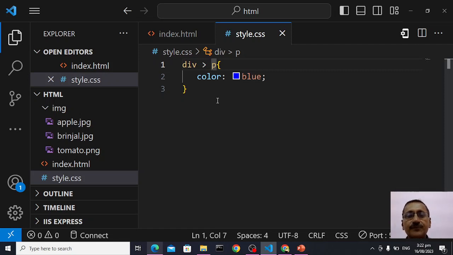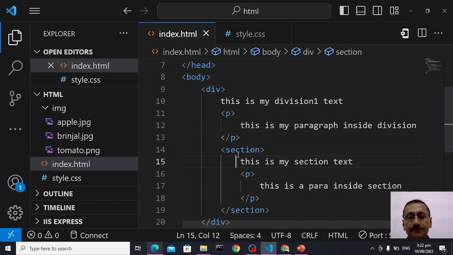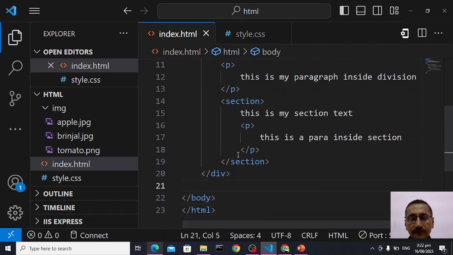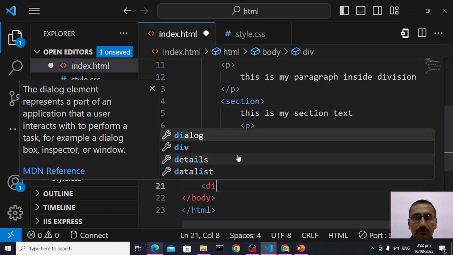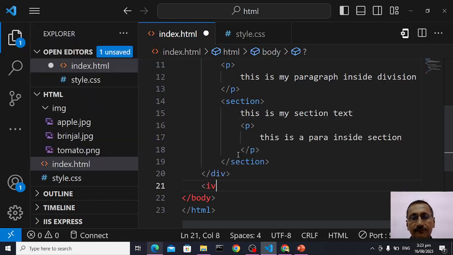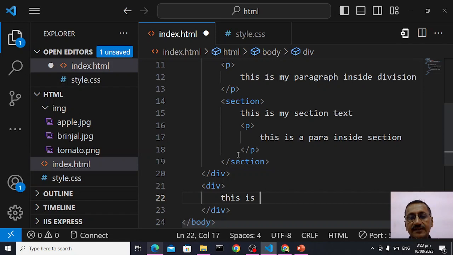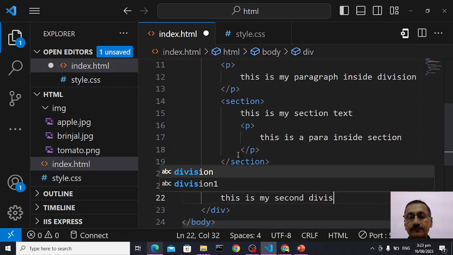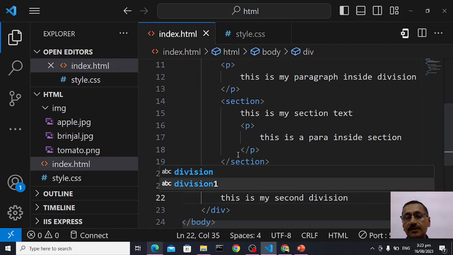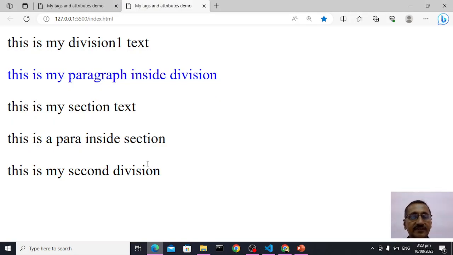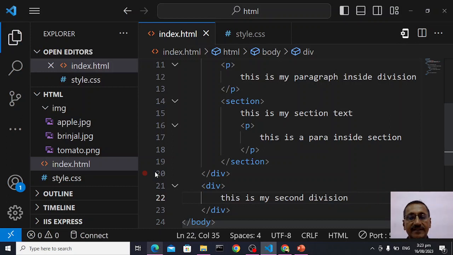Then I'm going to the index.html. I will add one more div. I'll say this is my second division. Let me show you the output. This is my second division. Fine, the text has appeared.